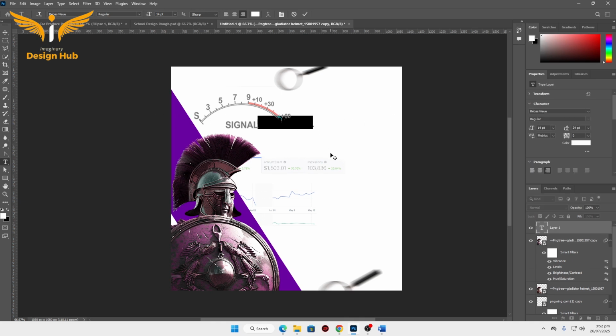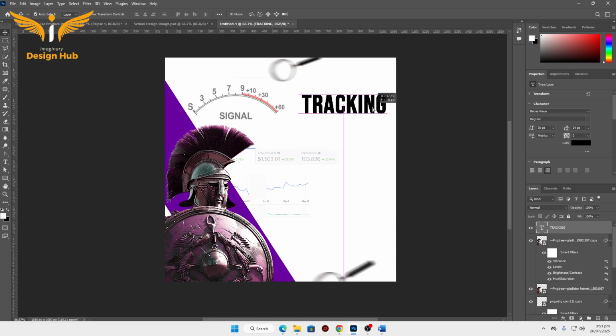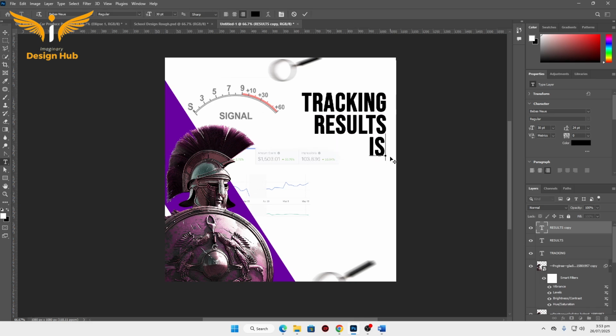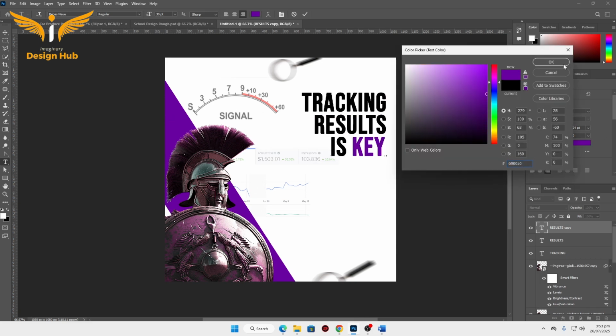And then press T on the keyboard to select the text tool and write text. If you want to change the color of some specific word in your text, then you have to make a selection of that word and change the color.